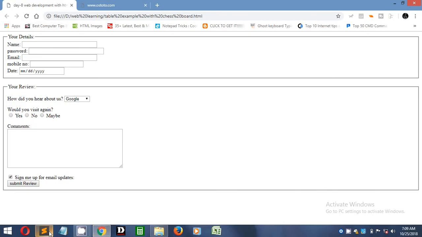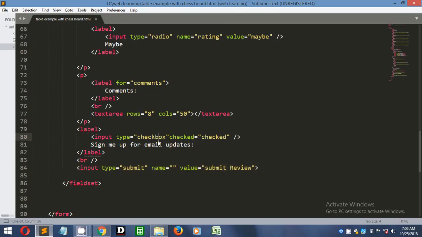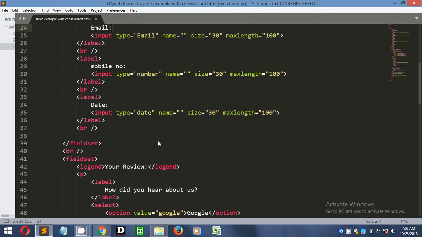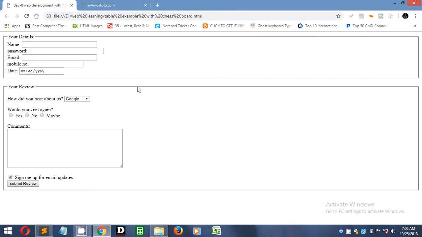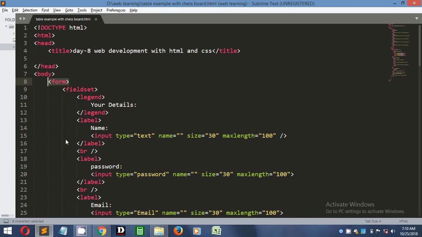Okay, so let me explain it once again from the beginning. So here form, to create any form you want, a contact form, login form, whatever you want to create, you just have to use the form element with opening and closing form. Okay, now if you want to set a field set like this border, you can see the border, then you should use the field set.